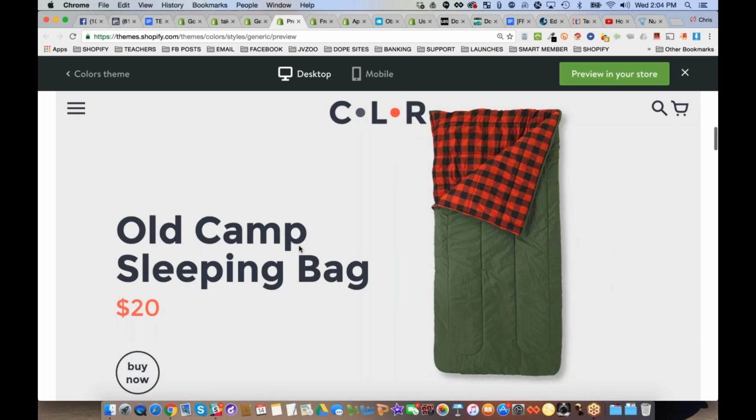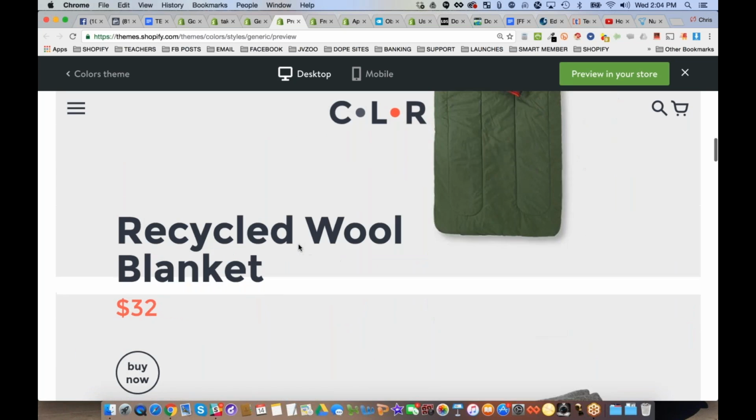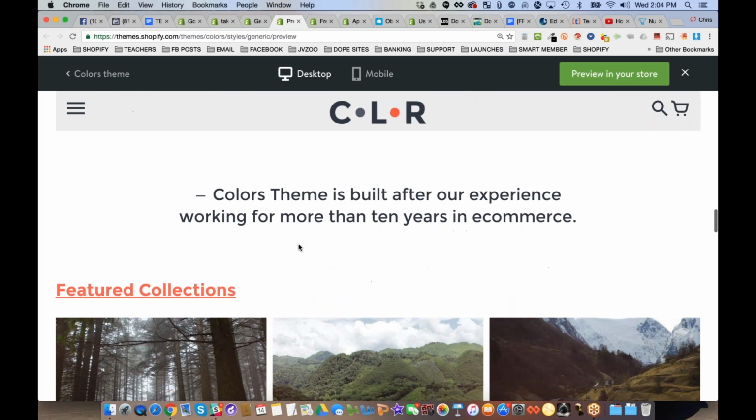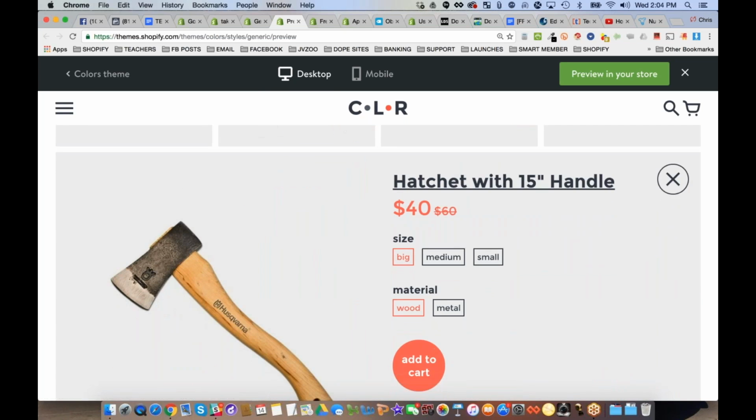So this is a really cool looking theme, right? So you might be thinking, oh wow, look at this homepage. Oh my God, I can feature all these products. It's got all the bells and whistles. Okay, are you ready to spend the money for it? So how can you decide? Well, let's go over here and let's look at some of these products. Let's go over here to this product here, this hatchet with handler.